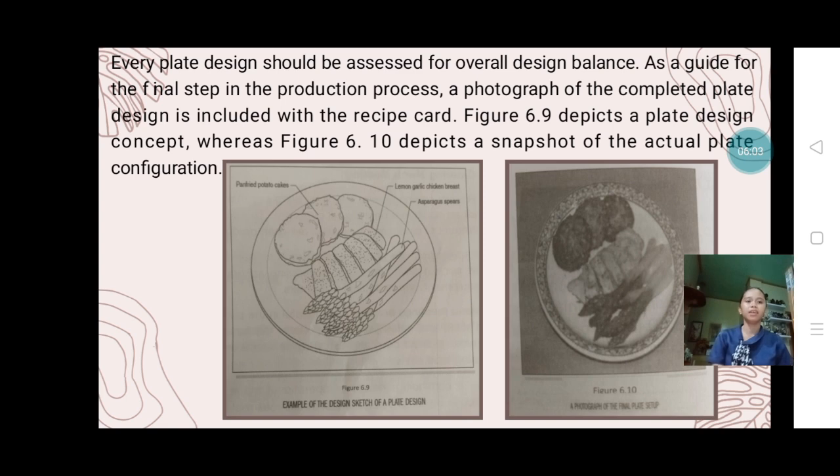Figure 6.9 depicts a plate design concept, whereas Figure 6.10 depicts a snapshot of the actual plate configuration. Every plate design should be assessed for overall balance, ensuring a visually appealing and harmonious presentation. This involves considering the arrangement of food items, colors, textures, and heights. A photograph of the complete plate design is included with the recipe card to serve as a guide for kitchen staff, ensuring consistency in presentation.